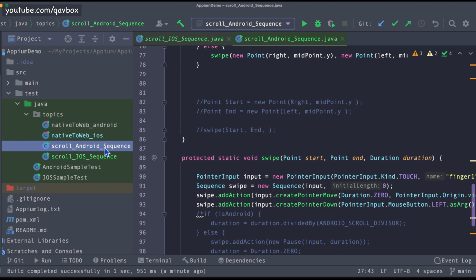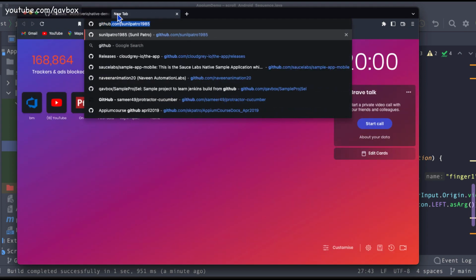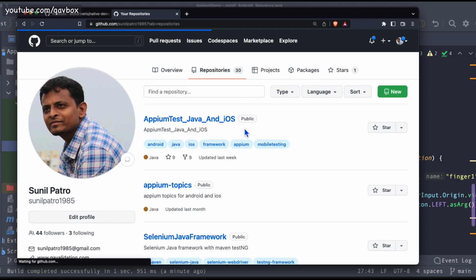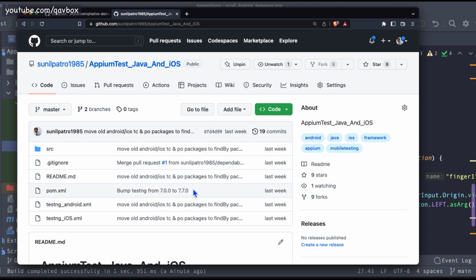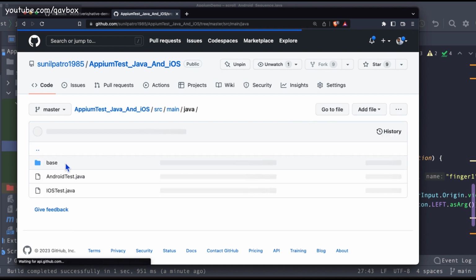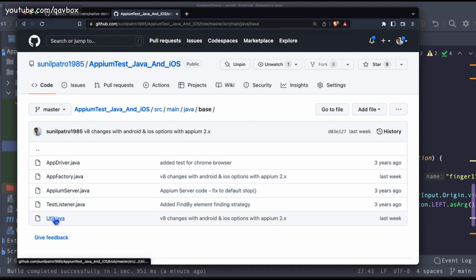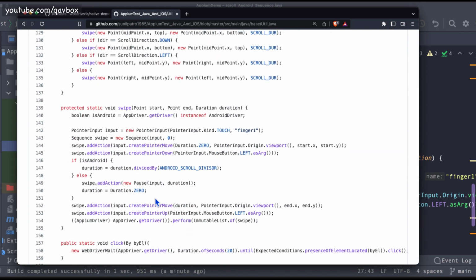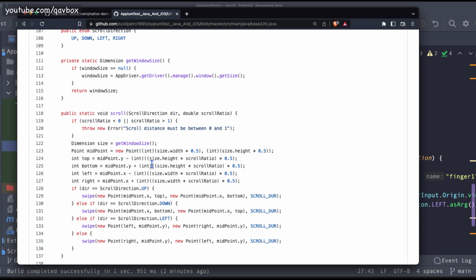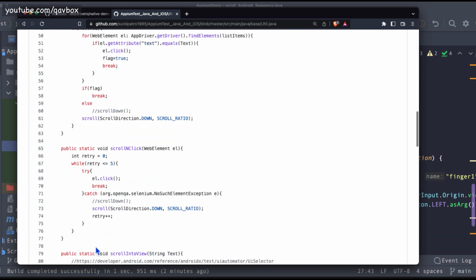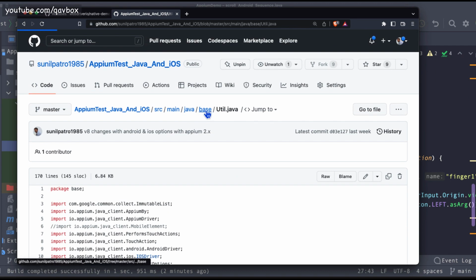We have already seen, a long time back, the Appium migration from 7 to 8.x for the Java client. I will be copy pasting that. If you go to my GitHub repo, let me quickly show you. If you go to this repository and this one, we have already migrated this from 7.x to 8.x, and I have cleaned up everything. You can see we still have the base packages and everything. If you go to this util.java, we have already specified these things: the swipe operation and then scroll, which accepts all the directions, clicking operations, send keys, and wait for element. I will be using this particular util method.